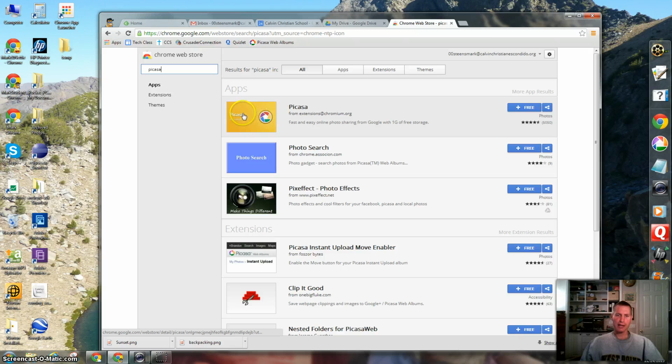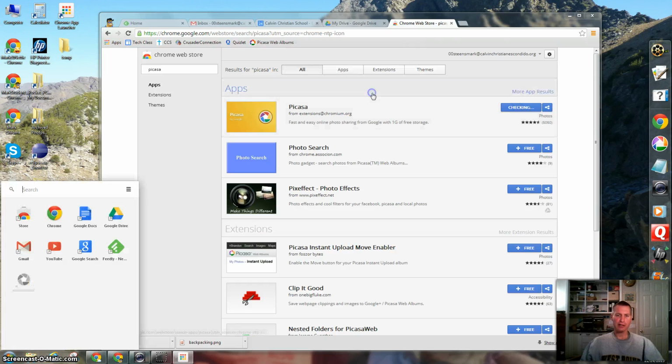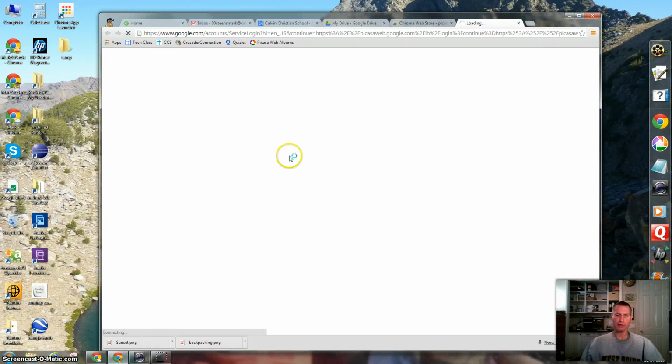And you can see here's the Picasa app listed first. Over 5,000 people using it and happy with it. It's a really nice app. Okay, so we'll go ahead and add it. And now it shows up in my apps, and I will go ahead and run it.